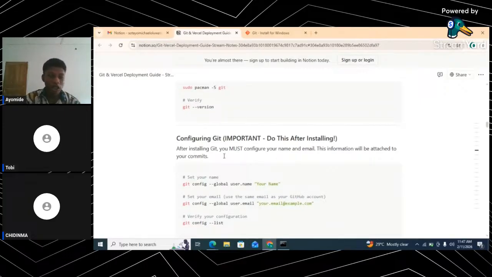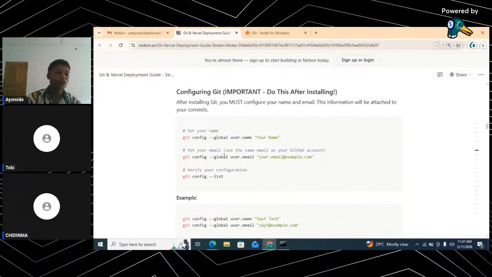When you are done installing it, you have to go to the next step, which is configuring the Git that has been installed on your PC. So we have to configure that part. I don't know if your own PC is configured yet, Toby. It might just be installed but not configured. So let's do this one too. So continue.